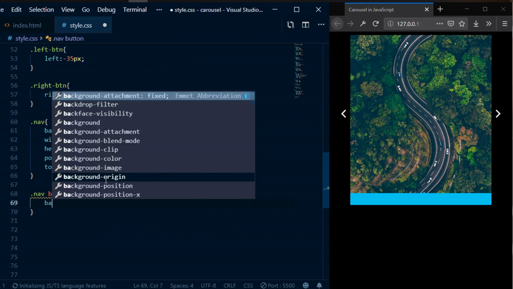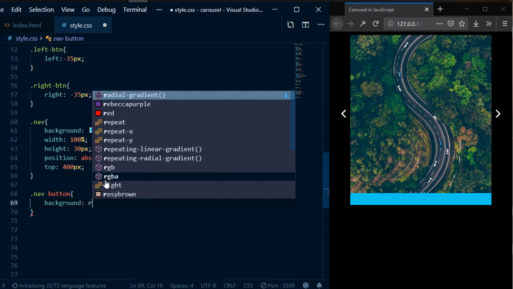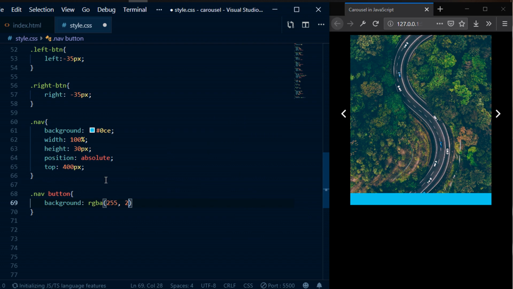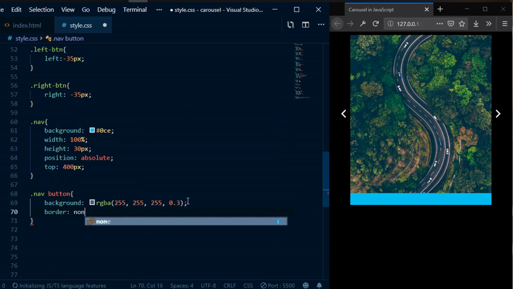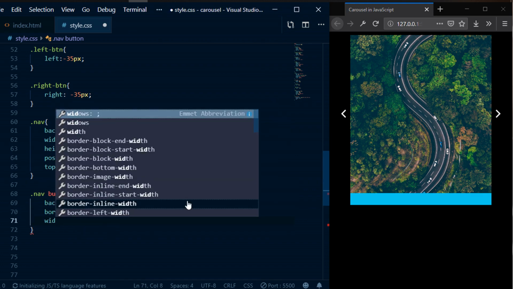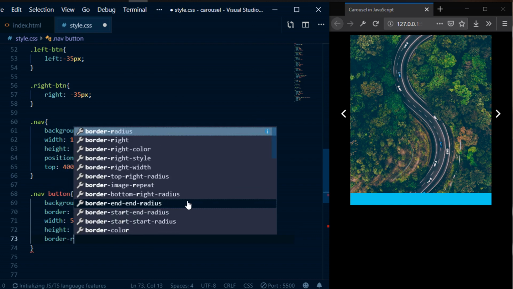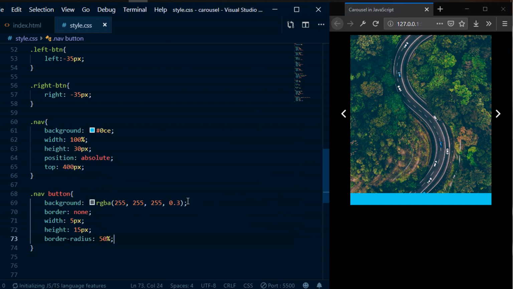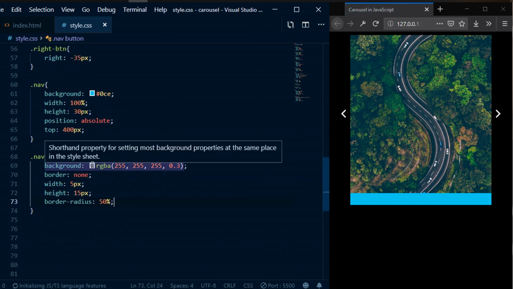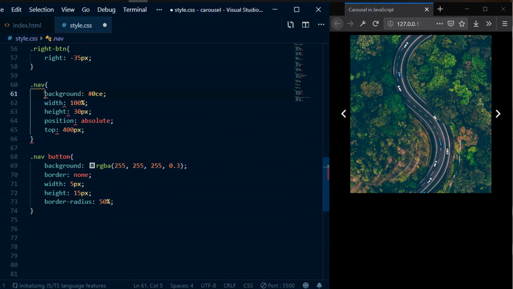So I'm going to set the background to an RGBA, so a white color with a 0.3 opacity. Then the borders to none, the width 5 pixels, the height 15 pixels, and then the border radius to give them round shape. The border radius is set to 50%.